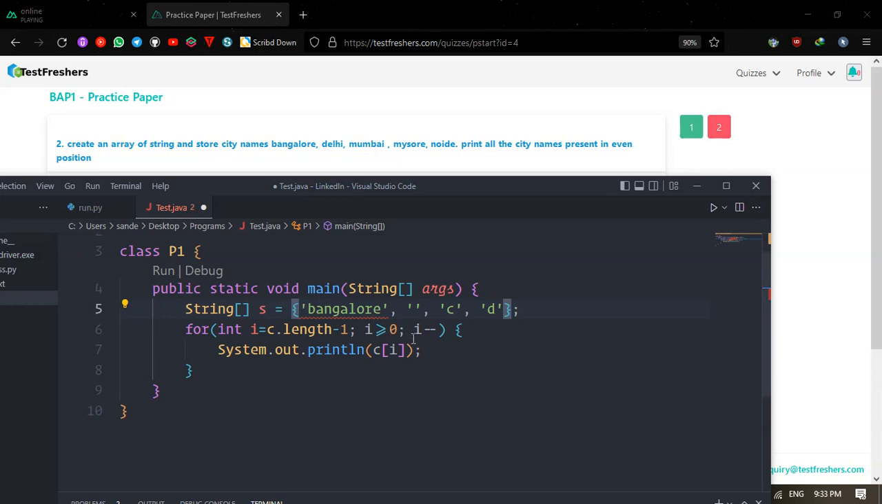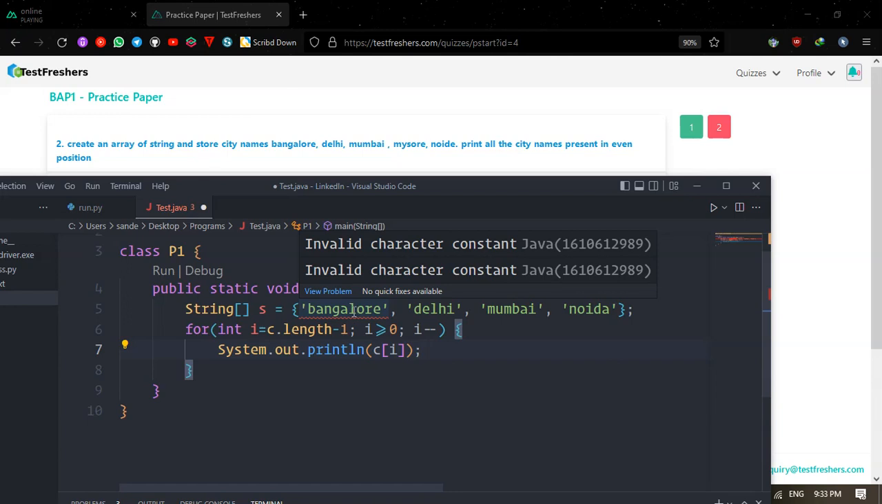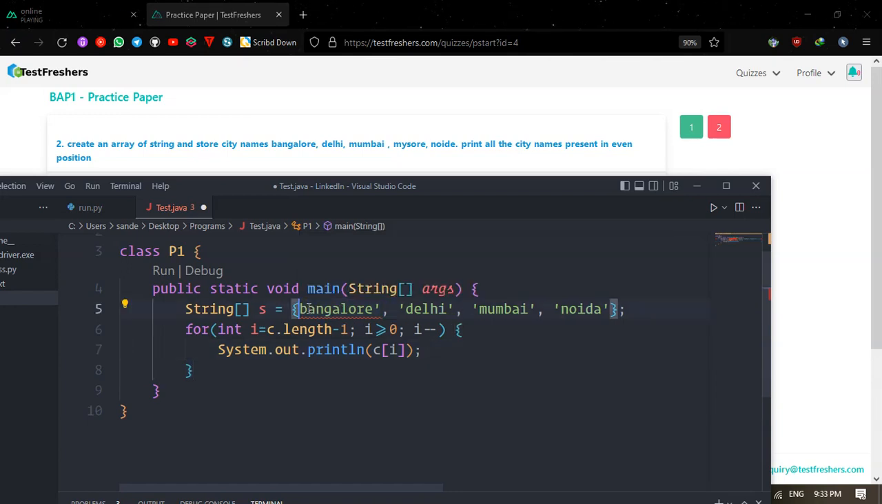Create an array of string and store city names Bangalore, Delhi, Mumbai, Mysore, Noida. There's a small spelling mistake, it's okay. Print all the city names present in even position. What do you mean by even position? Come on, tell me. Yeah, index. Index should be even, that's all.